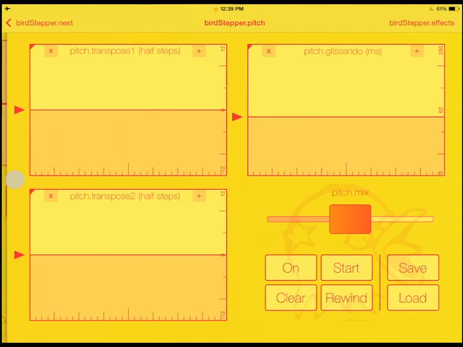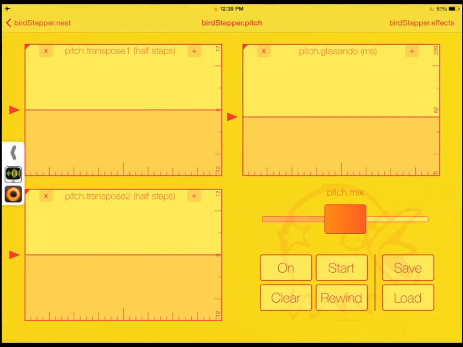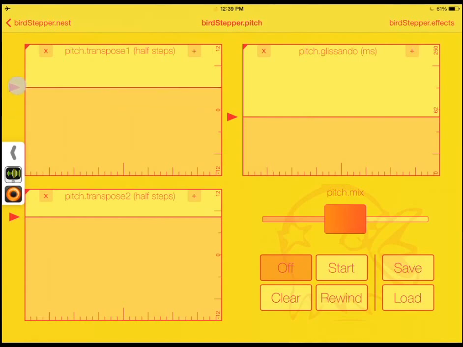So I'm going to bring the audio bus connection panel back in so that I can toggle our backing track. So let's turn the effect on, and first thing I'm going to do is take pitch transpose 2 and slide it up so that it's set to roughly 7 half steps up, which again is a fifth, and I'm going to take pitch transpose 1 and move it 4 half steps up, which is a major third.